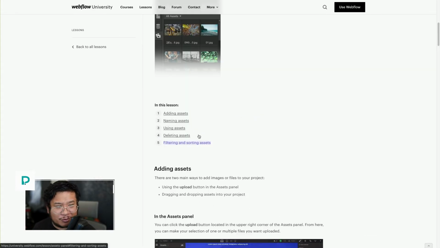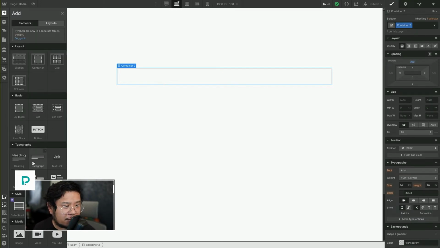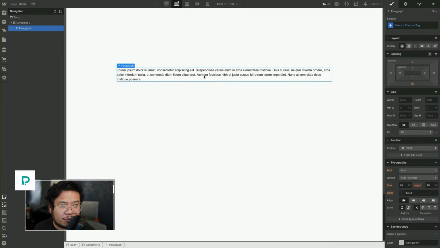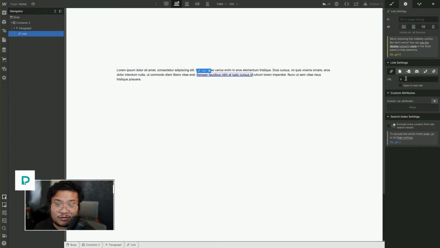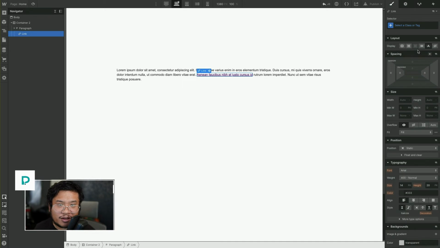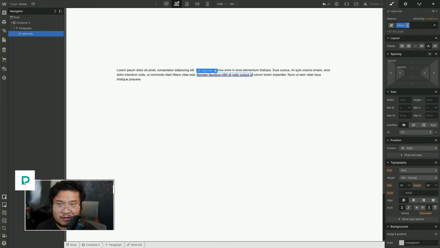Yeah, so here we go. Let me go into Webflow. And okay, so all I have is a container. In this container, let's go ahead and put in a paragraph. All right, so we have that paragraph, and let's highlight a bunch of text and give it a link. All right, so this is a link. This link just goes to nothing, but for my styles, I have nothing. I'm going to call this inline link. Give that class name right there.